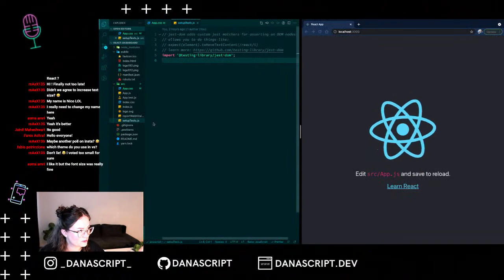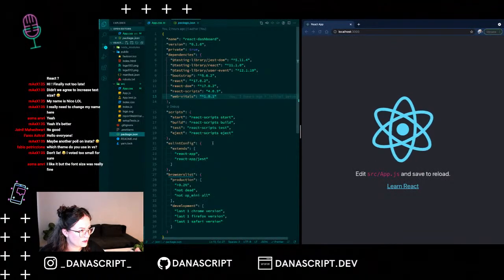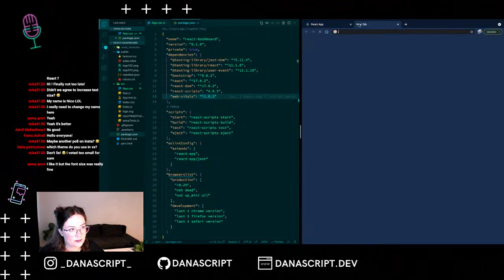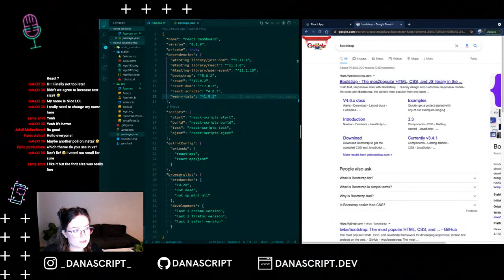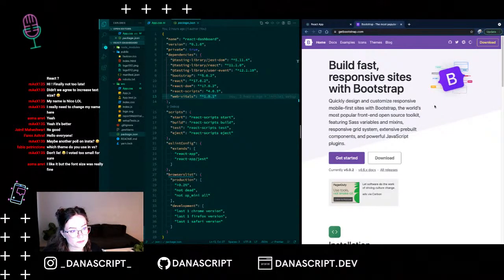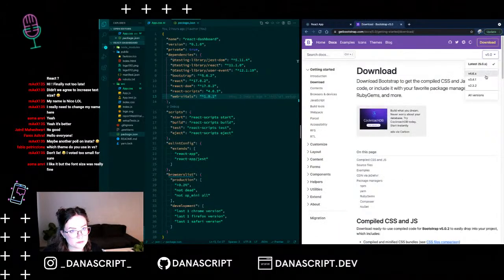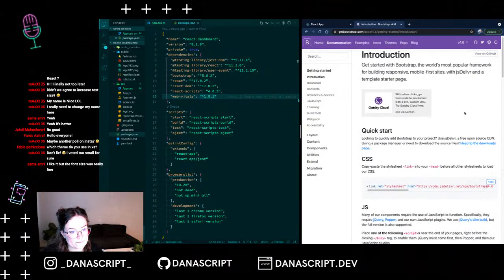Also, I made a mistake and I got Bootstrap 5, and I don't want Bootstrap 5. The reason is that there are breaking changes between Bootstrap 4 and Bootstrap 5. So yeah, let's go to download, and I want this one.